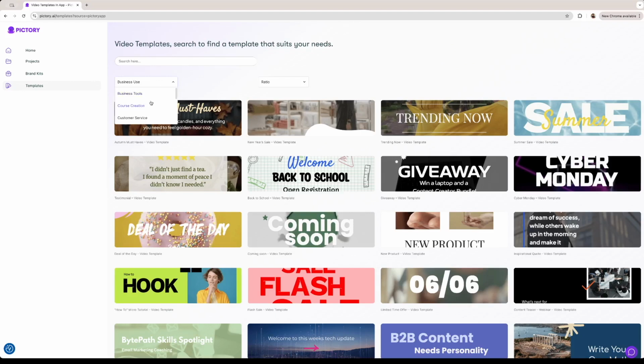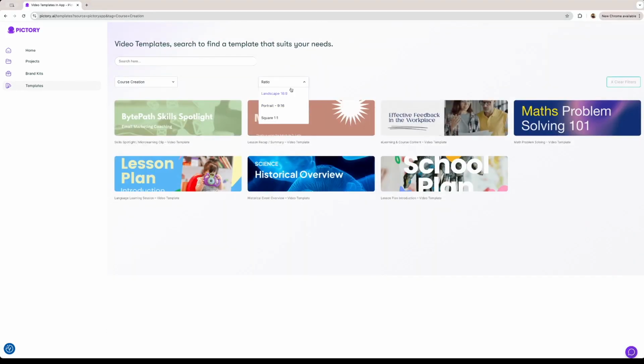You can specify the use that you're going to be giving this template, for example, business tools, course creation, customer service, and so on. And you can specify the way that you want the final video to look, the format, for example, landscape, if you're going to be using it on YouTube, let's say, 16:9.